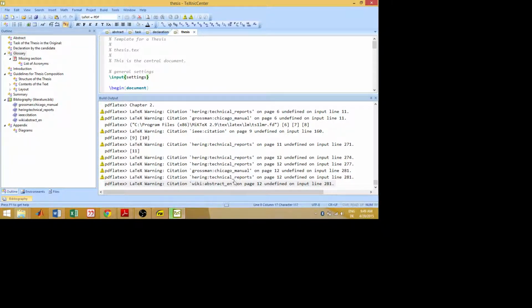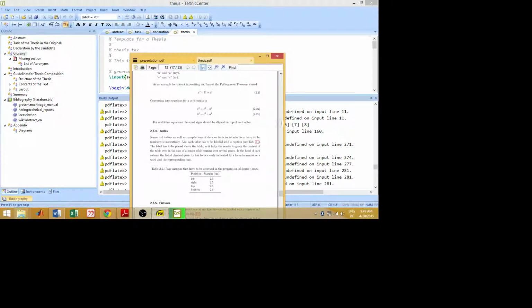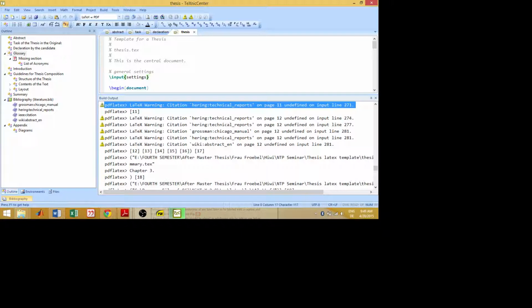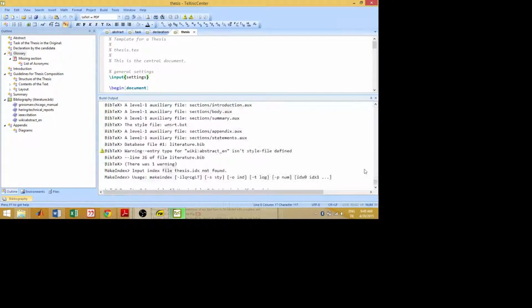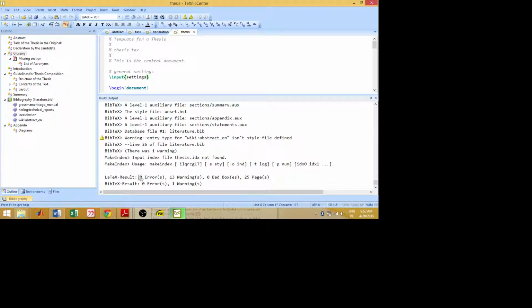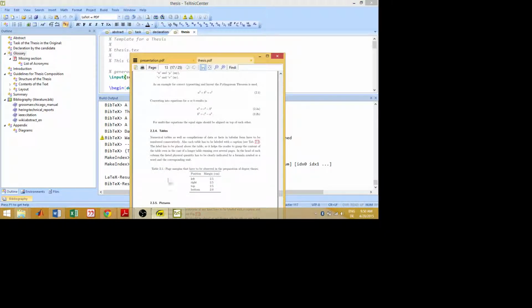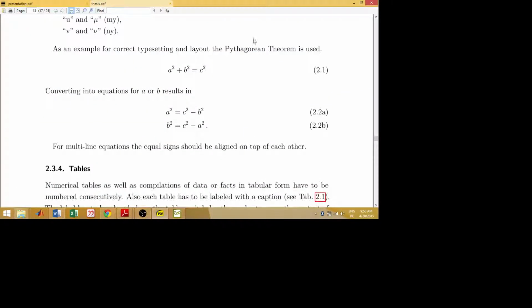Compile. So finally you have 0 errors, right? 0 errors. Warnings, you can ignore. So finally you have this PDF.